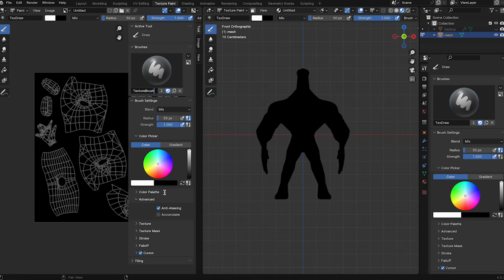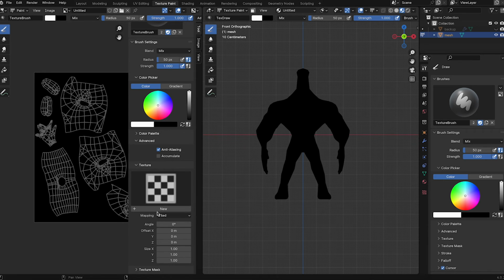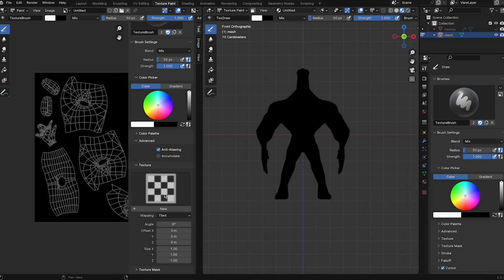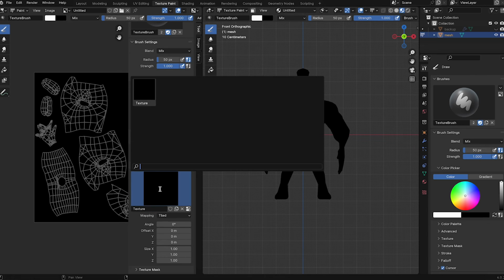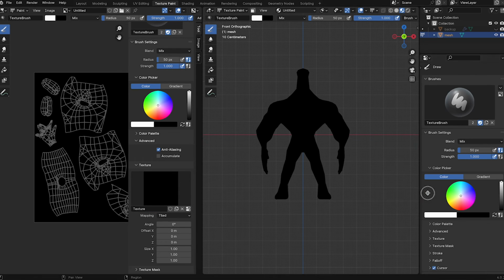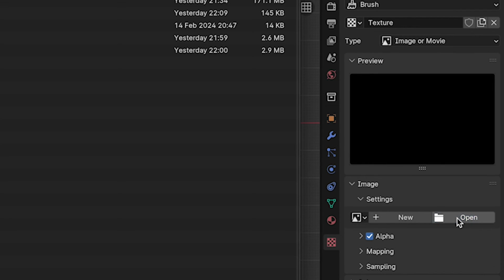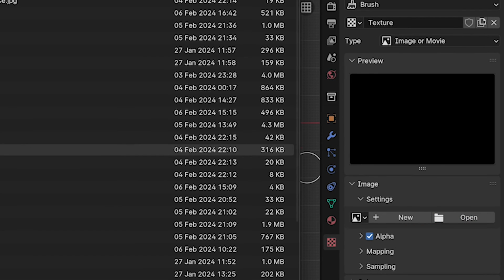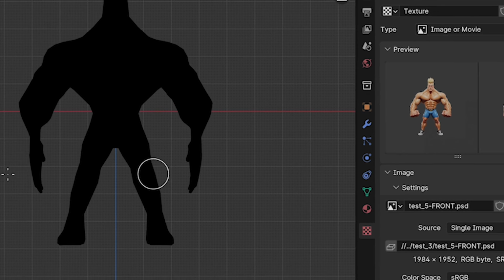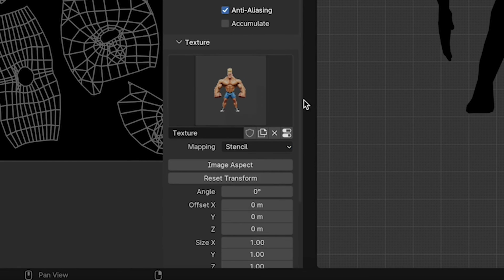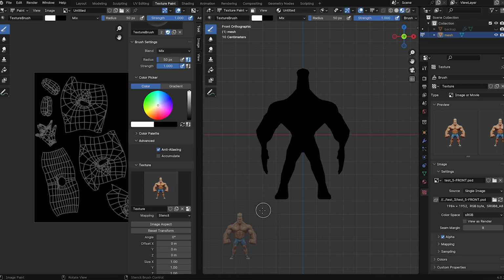Now go to the Texture tab and expand it, and then click New to create a new texture. This is not a texture we will use for our models, it's just a reference image for our texture brush. If you go to the Texture tab on the right, it should be pre-selected by default. Click Open and locate the front view image we created earlier using Magnific AI. Next, go to the Mapping option and choose Stencil. On the right side panel, you should now see our image popping up at the bottom left corner.